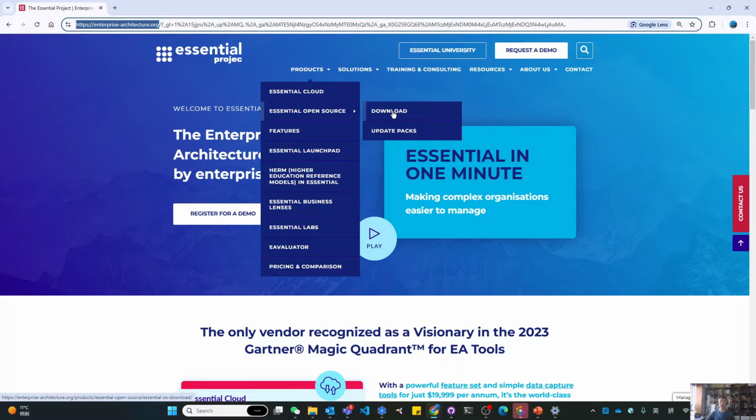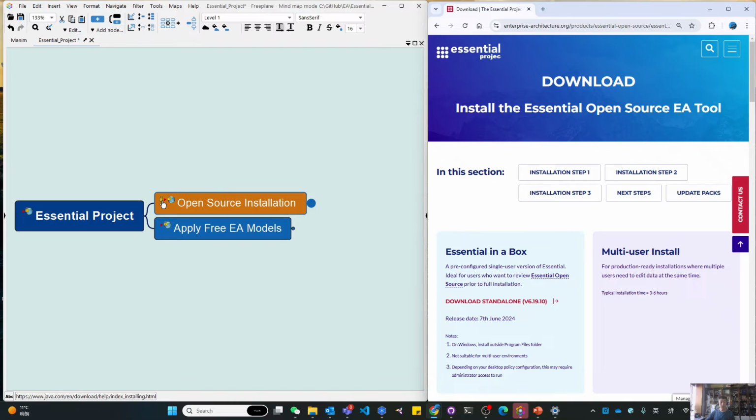But what we are doing now is going to this download page. Just for your reference, I put a note here: today is November, and my current machine is a Dell laptop with 16 gigabytes of RAM. 16 is fairly low for running Essential, especially if you later want to do multi-user, so try to increase that to at least 32.